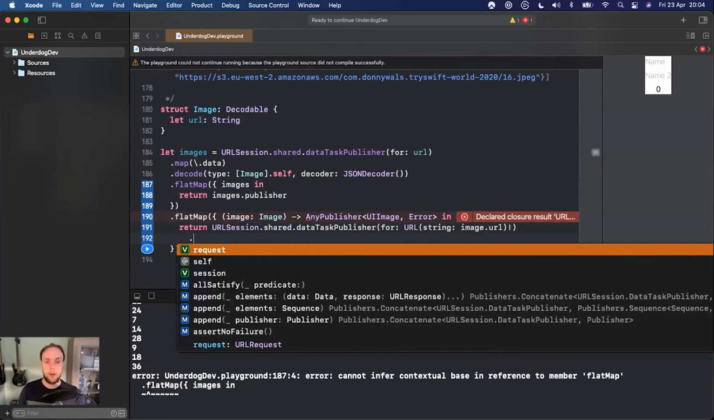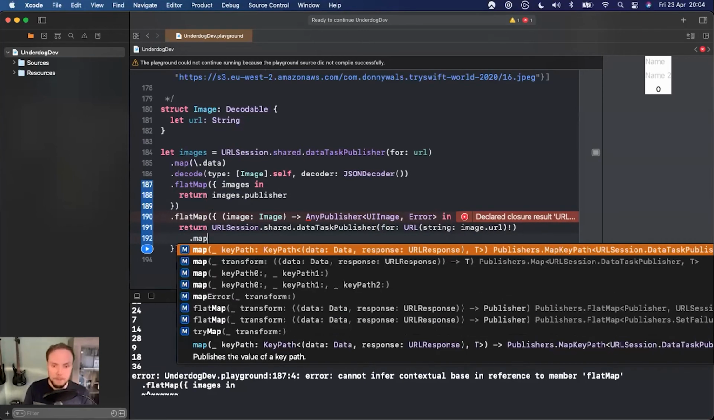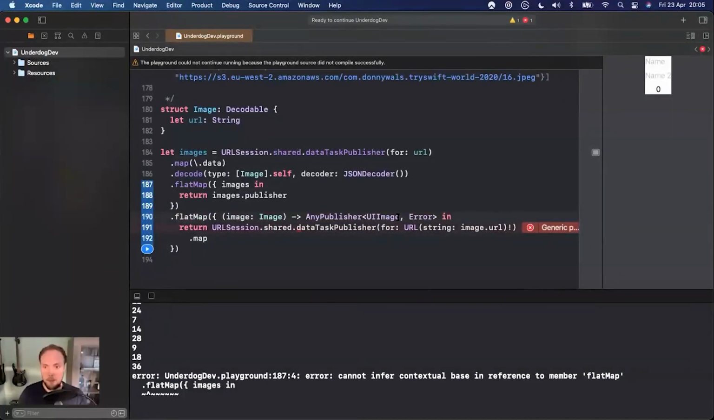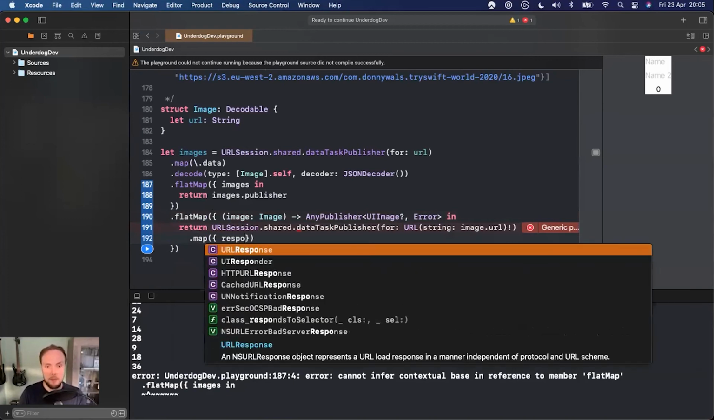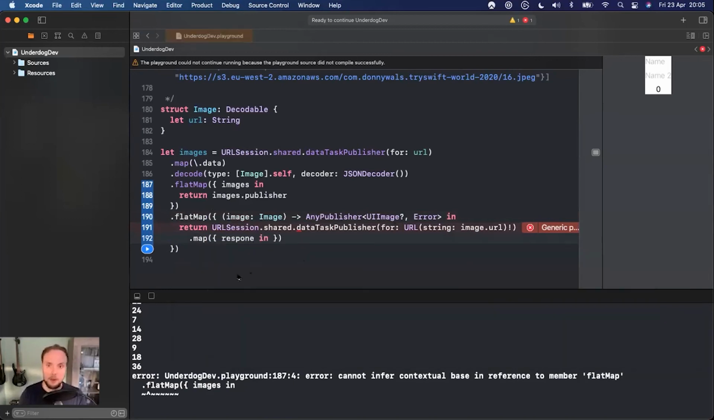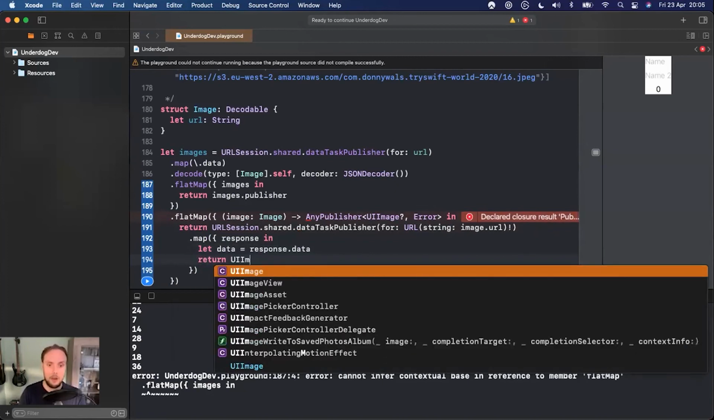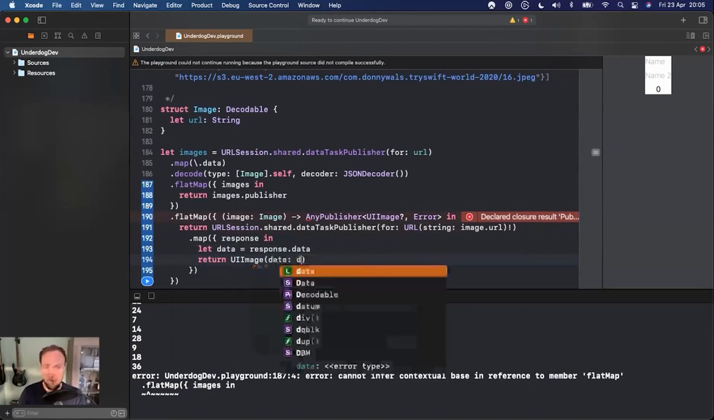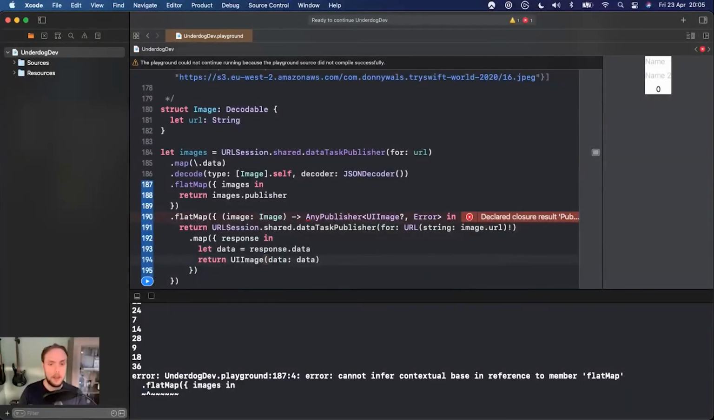And what we want to do now is we want to map. And actually, we're going to return an optional image. So we'll map. And here we'll get a response object, right? So that's that tuple of data and URL response. And we'll say let data equals response.data. And then we'll return a UIImage based on that data. And that's an optional initializer, so that could return nil.